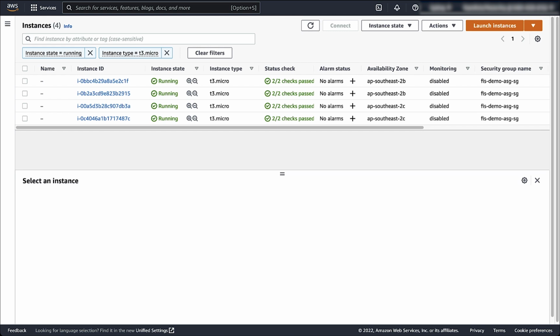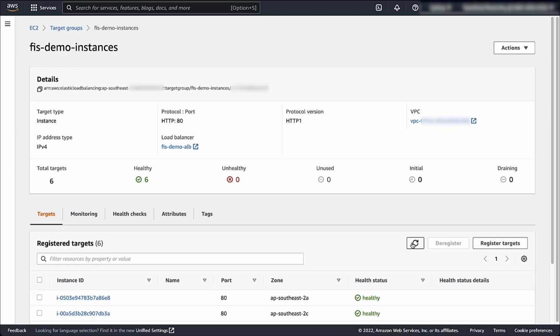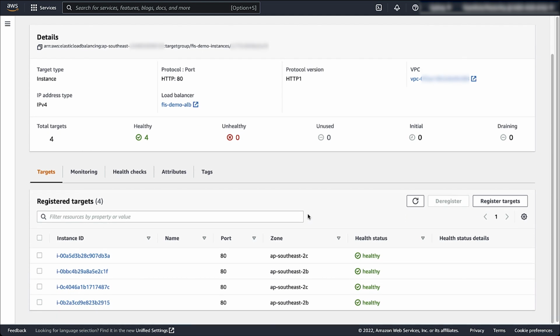If we click on target group, we will see the number of total targets is reduced to 4 from the initial 6 because the experiment terminated 2 instances. Let us switch back to the EC2 console and see if the autoscaling group is configured properly and is able to add those instances back.